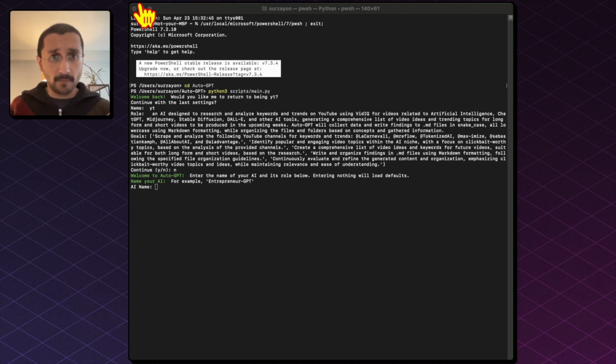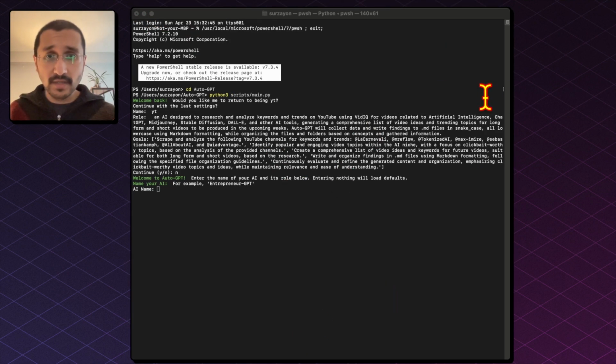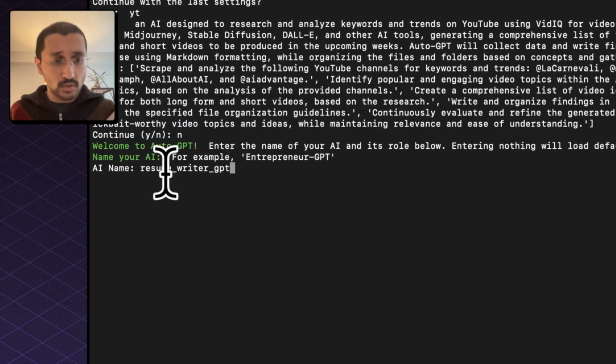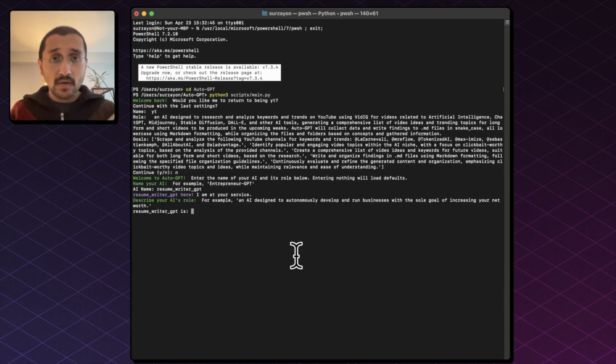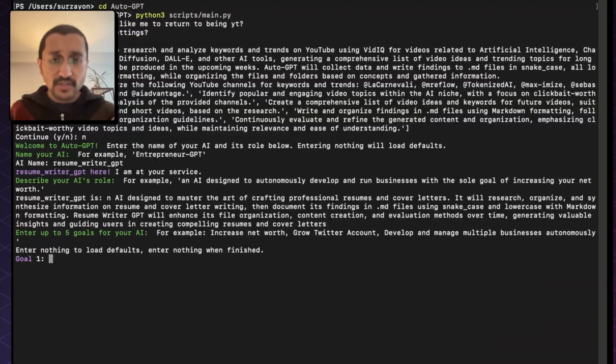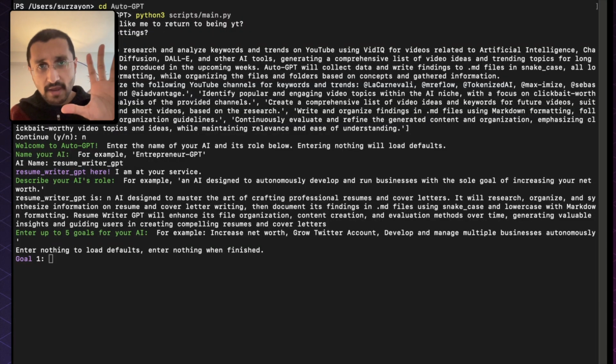What I'm going to do now is call this specific one, as I mentioned, a resume writer GPT. So we have it called resume writer GPT. Now again, we would have to allocate the task, and then it's going to ask for some goals. Typically Autogpt runs on 5 goals. Those are the 5 prescribed tasks that you want Autogpt to run and to give you some information.